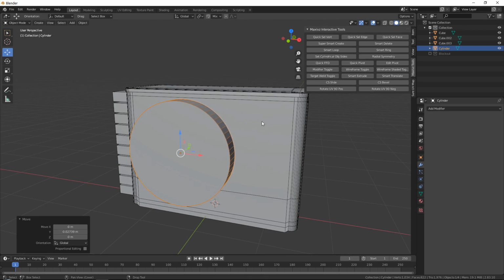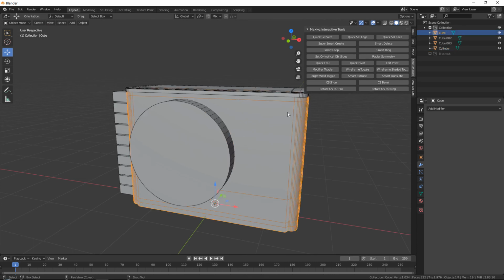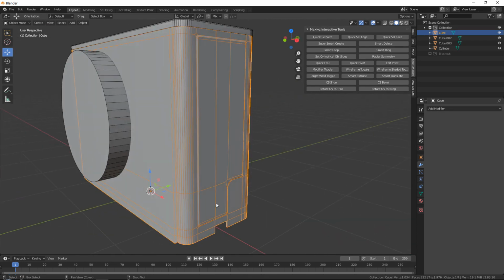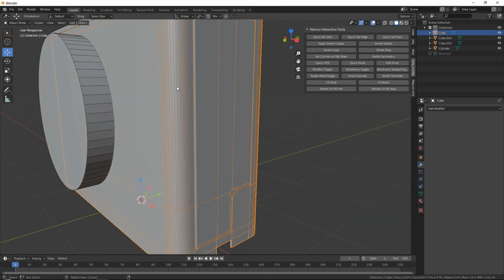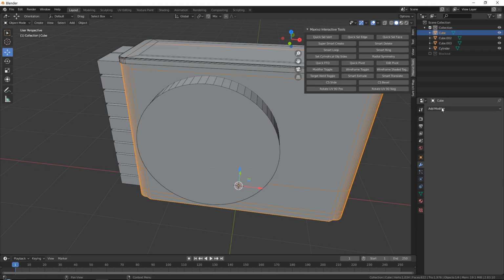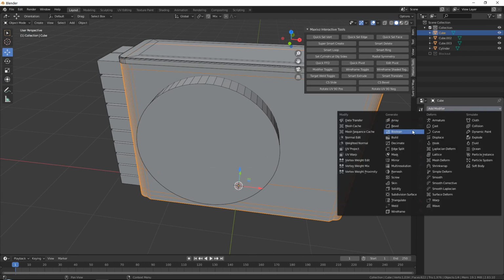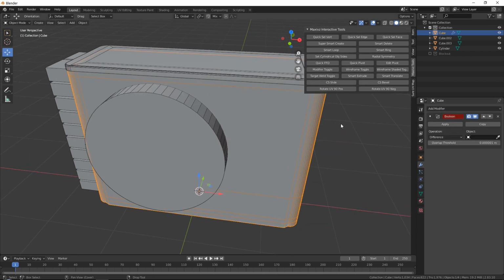So let's give this a go. Let's start by just selecting our base and we are going to try out and see how the booleans work before we continue with all the smaller booleans down here. So if we go to Alt modifier, you can literally go to boolean. Once you select that, you have three options. You have intersect, union, and difference.